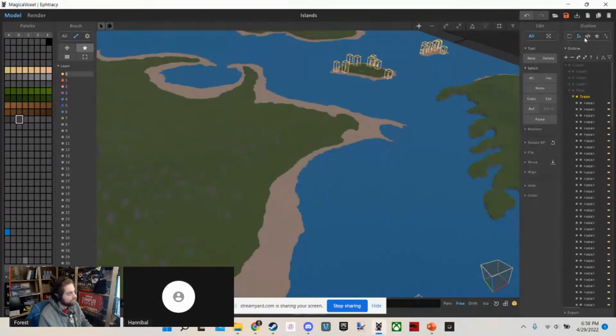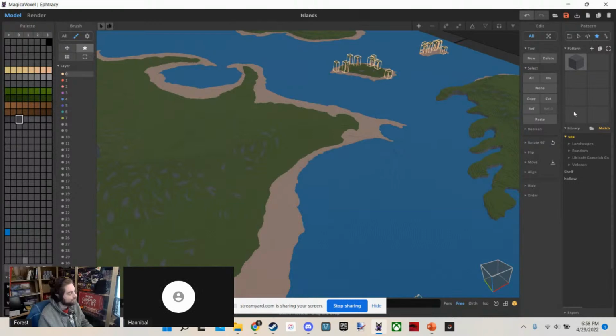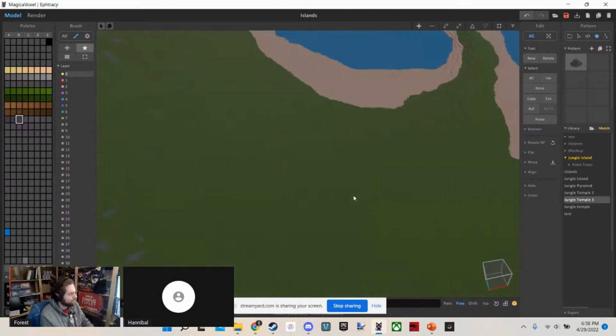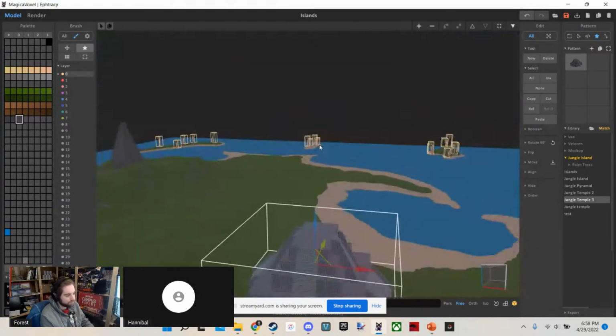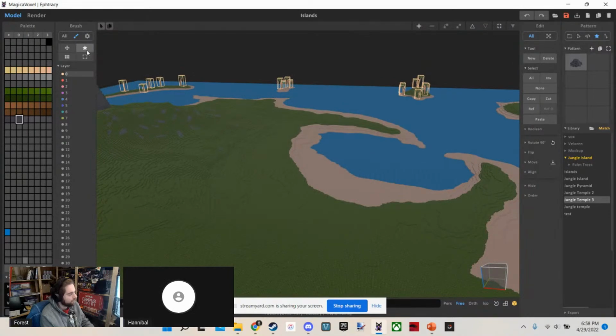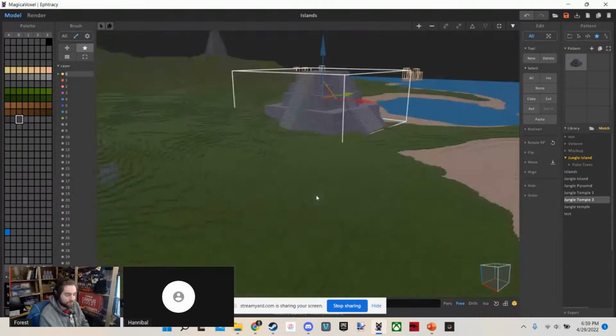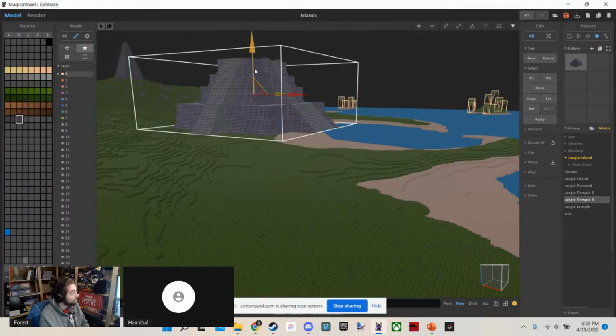And the pattern brush will allow you to generate in this file stuff you have done in other Magica Voxel files. So, oops, that's not it. If, for example, I wanted to generate the temple we've done, I can place it like this. You have to use the star on both sides, and you generate it. Then you can move it around, place it like you want.